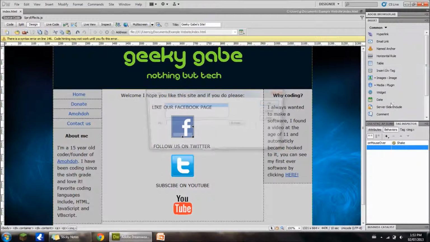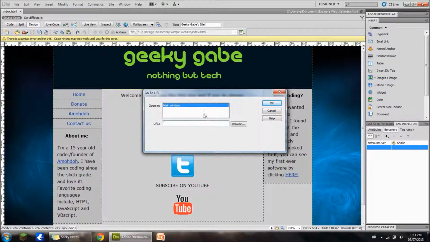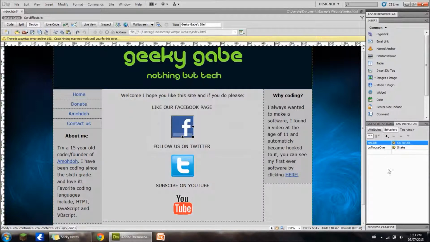So let's just play around with this go to URL. We can do http youtube.com/user/geekygabe. You can open in the main window, or you can change that. You can browse. That's on click, but what we can do is change it to on mouse up, which is basically here.